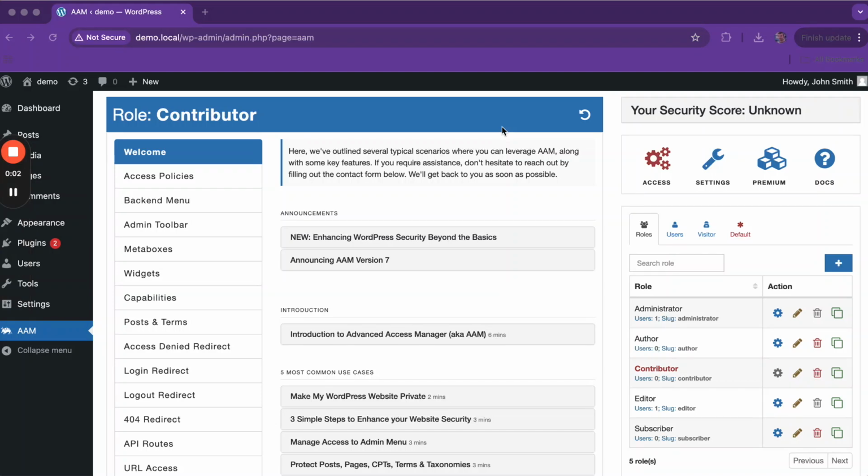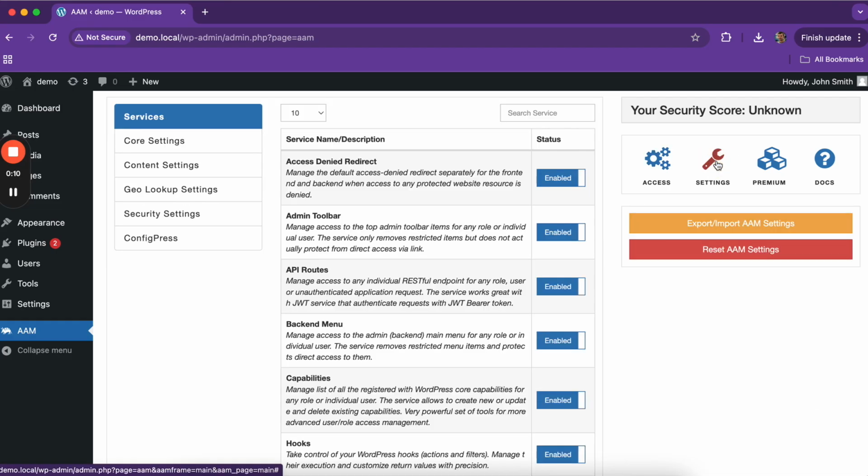Before you start using AAM, it is advised to fine-tune it to meet your specific needs. You can do so by going to the Settings tab. Here, you may notice several sub-tabs, and the list of them may vary depending on what AAM add-ons you have installed. Let's focus on the Services tab first.